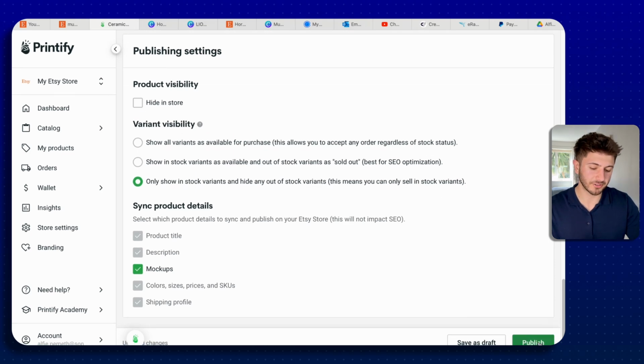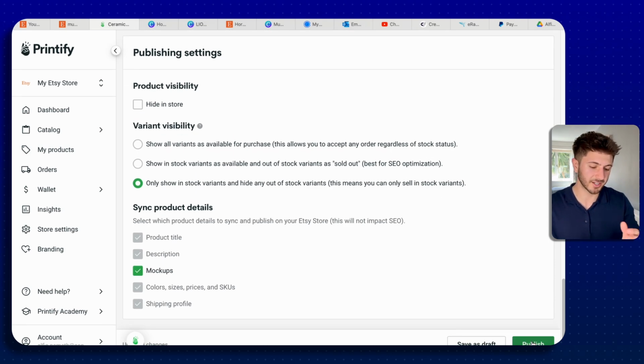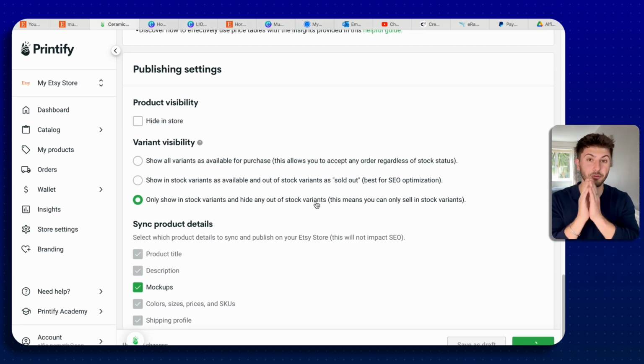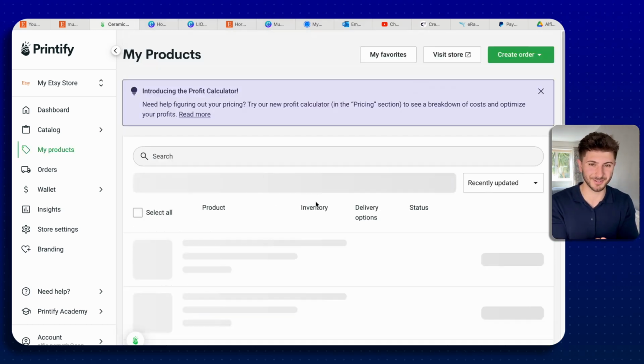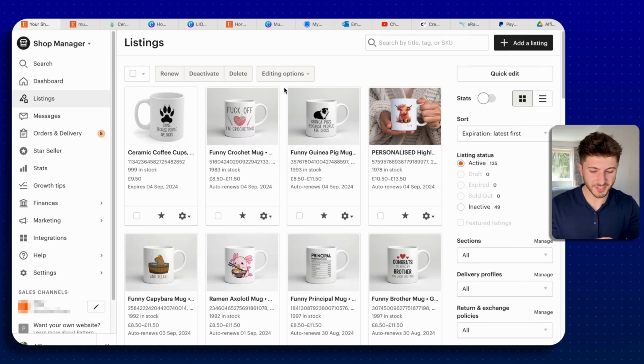And then when you scroll down to the bottom, you'll see this publish button. Again, sorry, it's a little bit cut off in the screen share. Essentially, just hit that, and this is going to send that product directly over to your Etsy store. All right, so then you just want to head back over to your Etsy store.